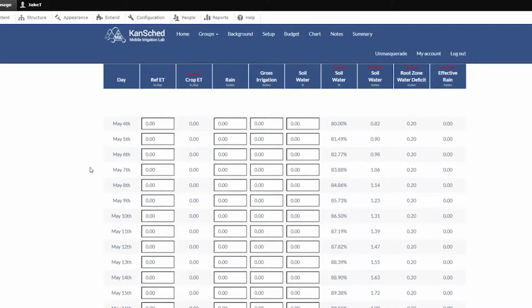Once you have entered in the information on the setup page and click save, you'll be directed to the budget page. The budget page is where you can enter in the reference ET, rainfall for your field, and how much water you apply to your field.